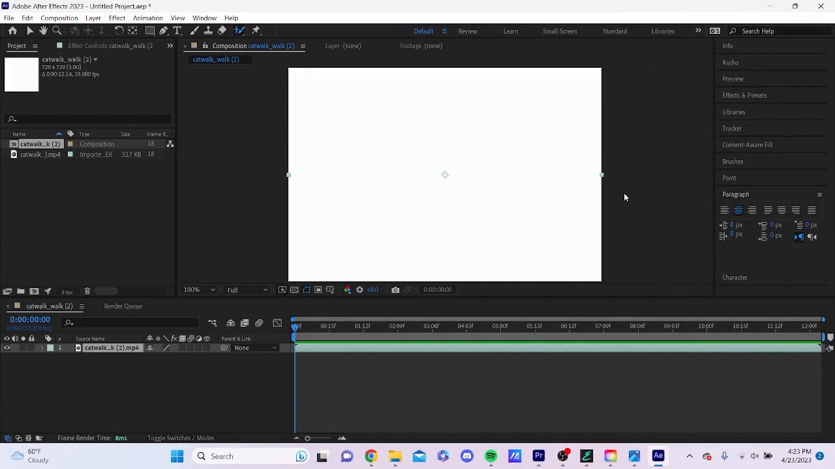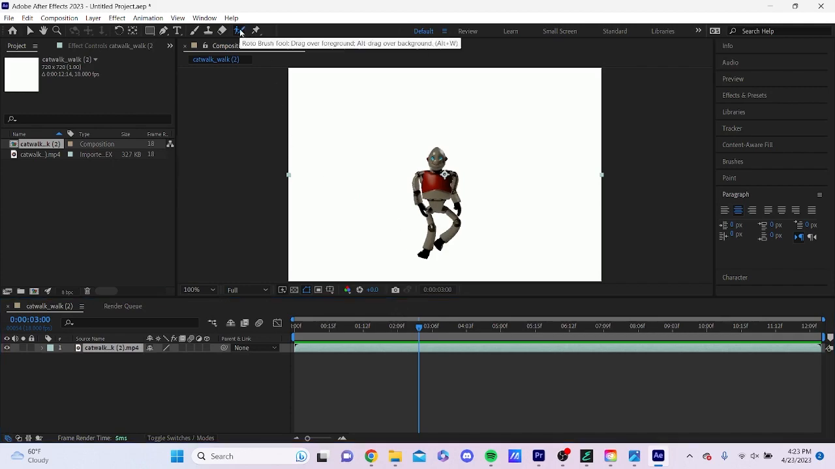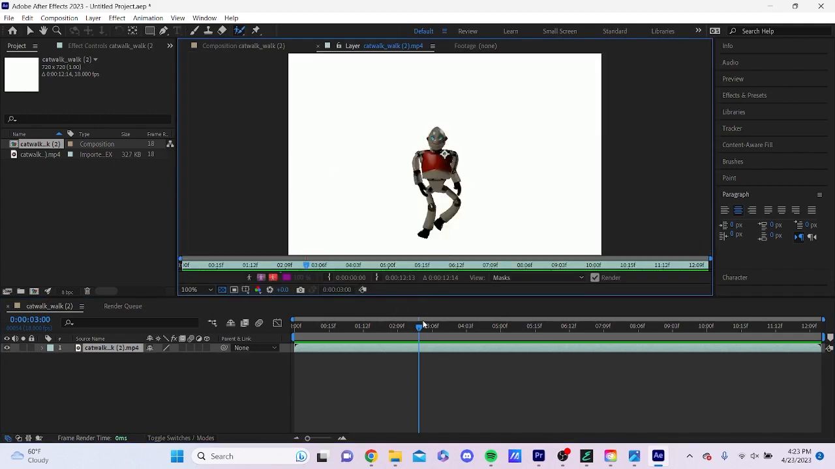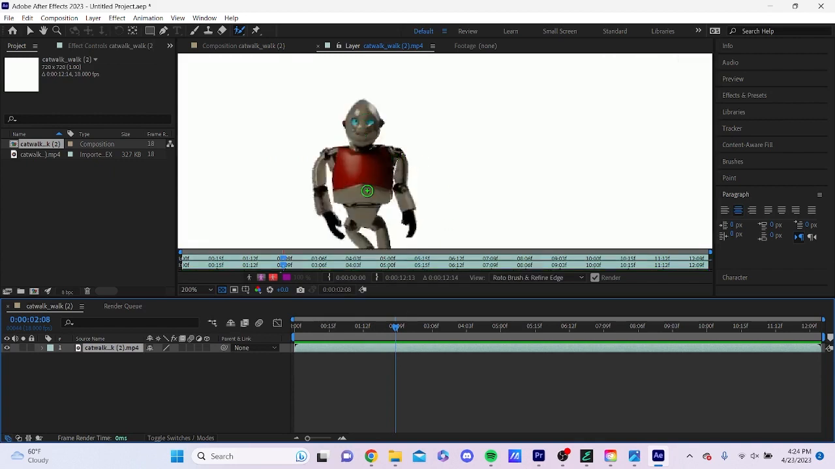Okay, so as you can see, I have the animation now in After Effects. And in After Effects, a way to kind of get a transparent video is you can use this tool right here called the Roto Brush tool. And what you want to do is find a frame in the video where no part of the robot's body or whatever you're using is overlapping. Just the best part you can get.